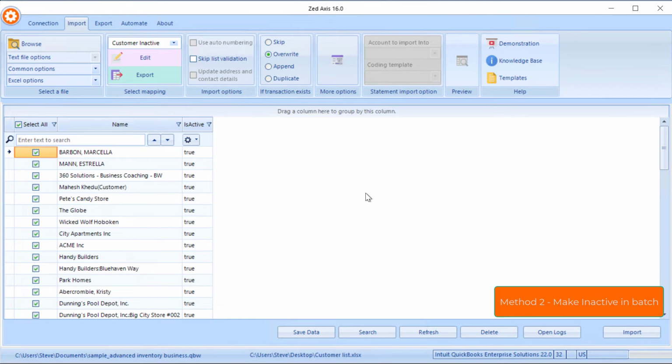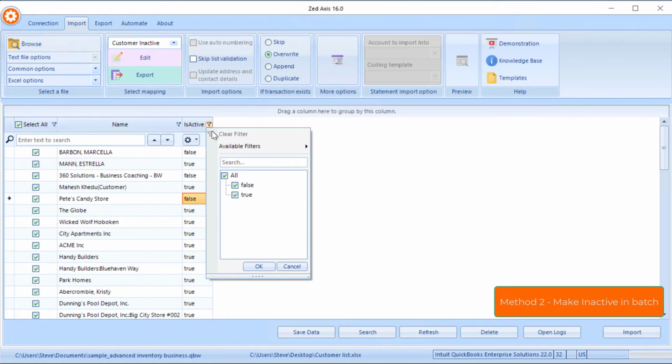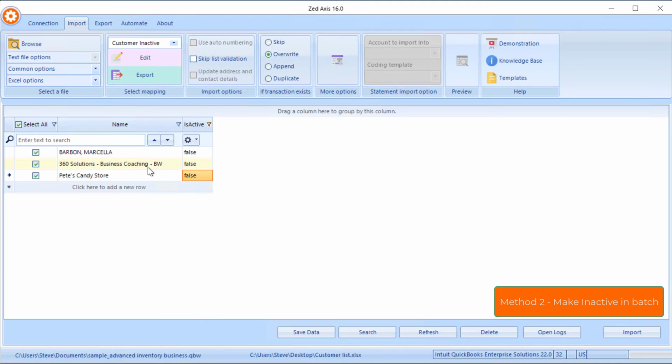So what you'll see is the name, we'll only see the list that we're going to change, and we can just go through this, either edit it in Excel or we can actually do it in this grid here. So I'm just going to go through and mark the ones that I want to be made inactive, just here. And I'm just going to put a filter in for all those that are false. So we're just going to do 3, but we could do many hundreds here as we needed to.